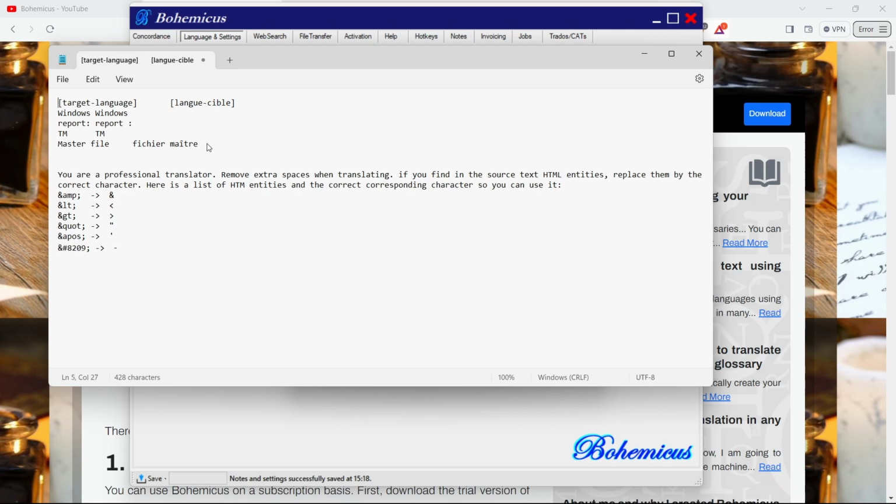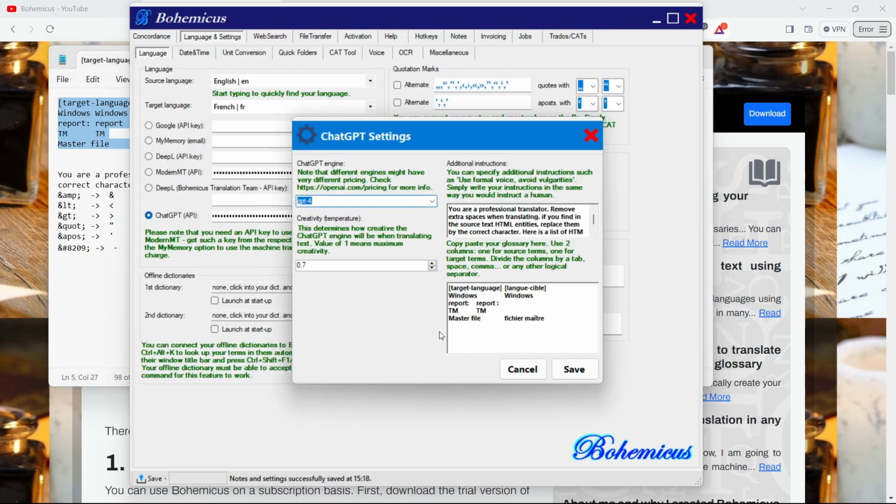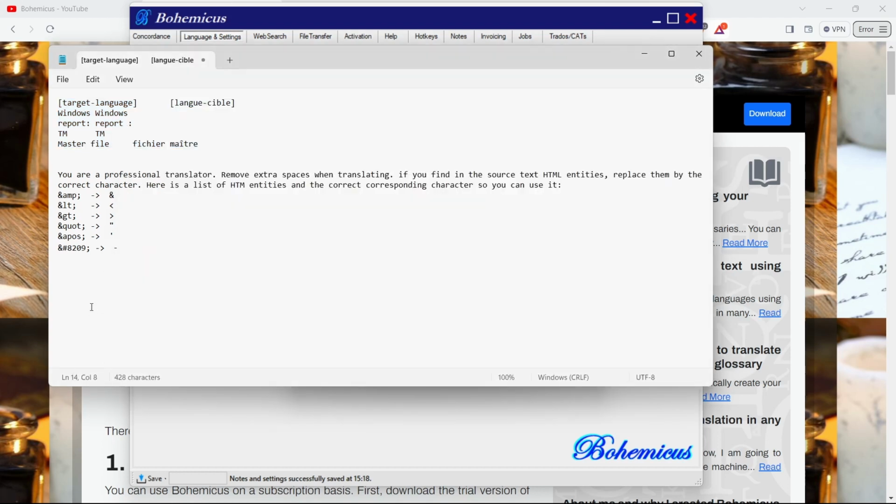Okay, so this first section here, I have created a very short glossary, which I decided to make tab delimited. Okay, and I have placed it in Bohemicus in this section here. Okay, so the glossary section. So doing that, just that, copy pasting here, you are telling ChatGPT that you want to use this glossary while ChatGPT will be pre-translating your text. So extremely useful feature. And then you can do more.